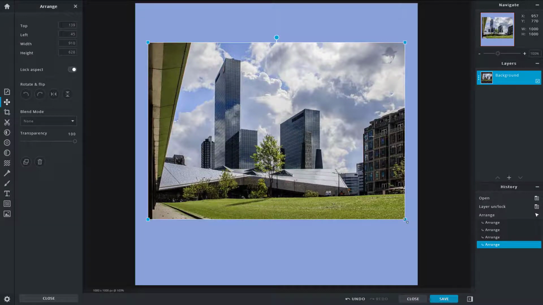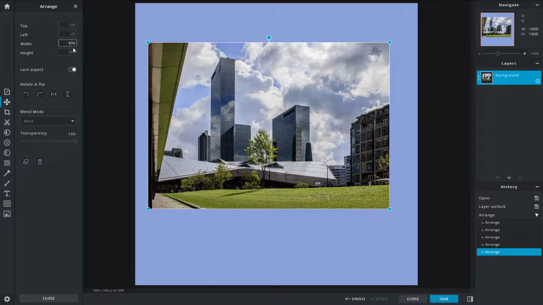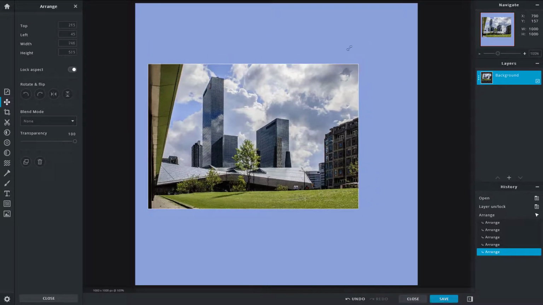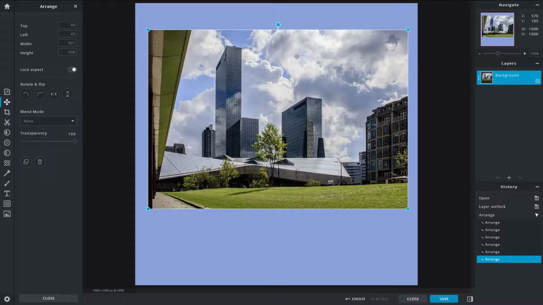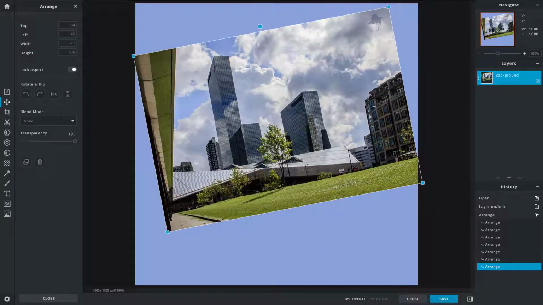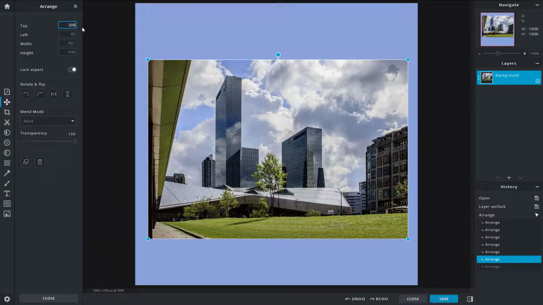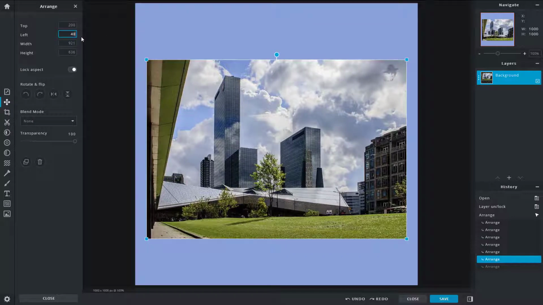I can also resize it by clicking and dragging these handles, and you can see the width and height change as well. So I can just resize this. I can also rotate this just like that by using this handle. Let me just undo that. I can also go over here and type in, for example, exactly 200 pixels below this. So I can type in 200. I can go over here and type in 40 and so forth, just like that.